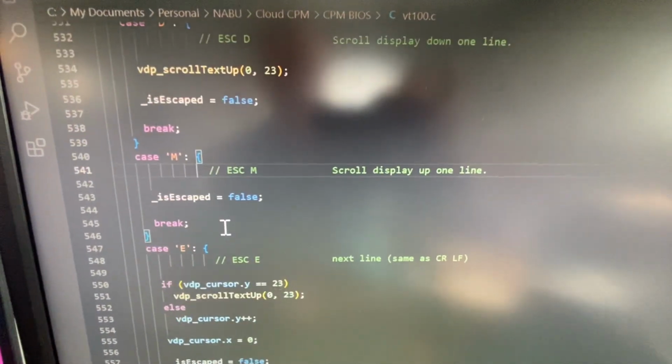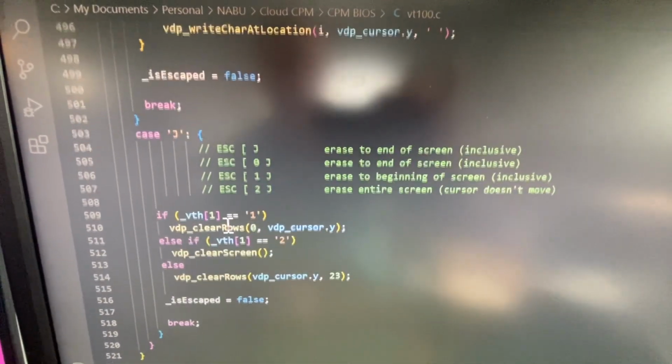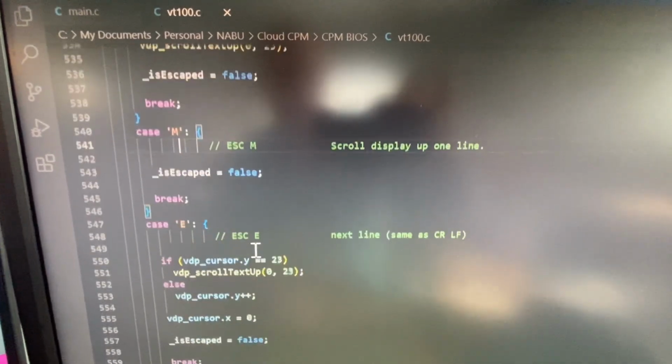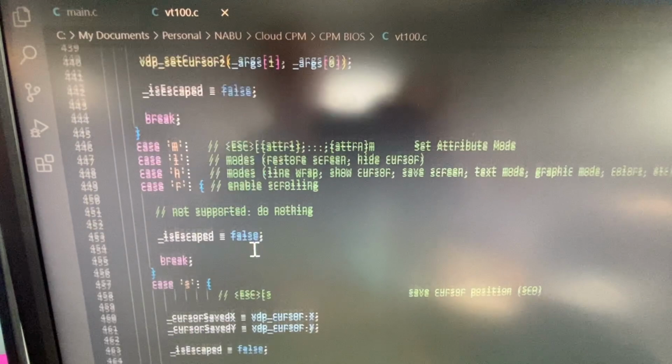And in this case, let's scroll up. This one is the one that doesn't have the square brackets, so these ones are not very interesting. But we'll get up here. Let me go to the top of this one.